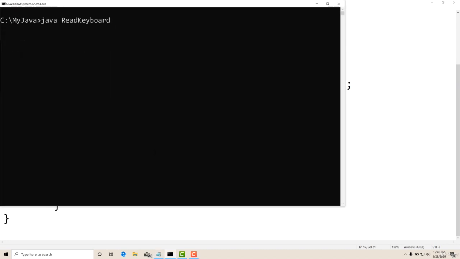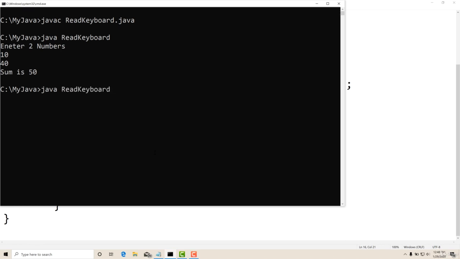Clear the screen. Same program. So compile it. It's running. So it's error free. Now run it. So enter two numbers, 10 and 40. Result is 50. I'll show you one more thing here.